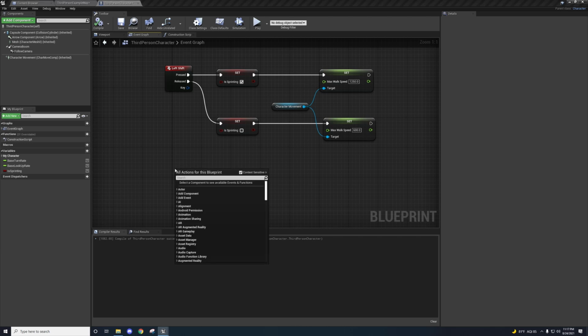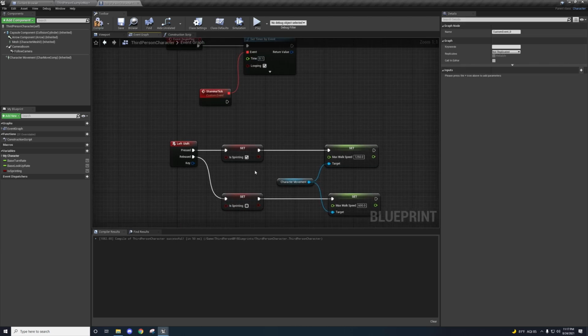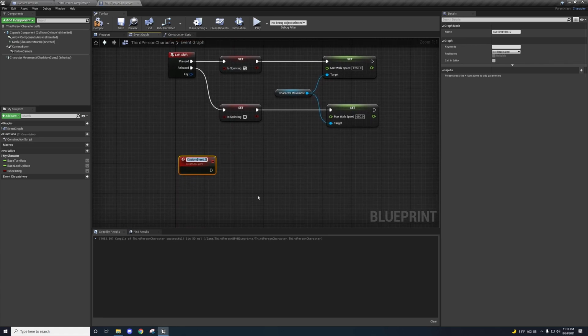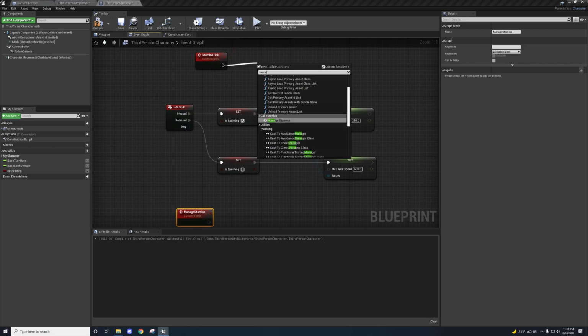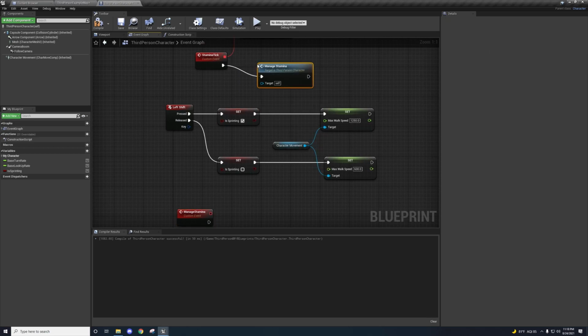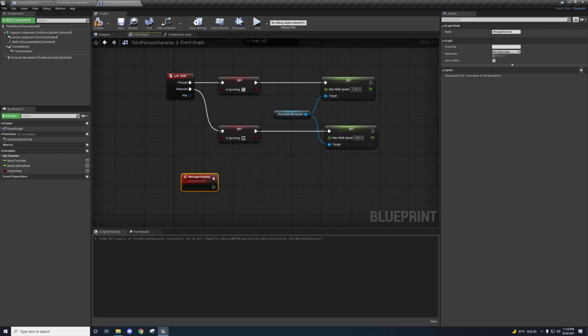We're going to come down here and do another custom event just to keep it tidy. We could do all the code here, but I think it's better if we do it here. We're going to call this manage stamina, and then we can go ahead and call that. So 10 times a second it's going to call this function, and then here is where we'll take care of the logic behind it.